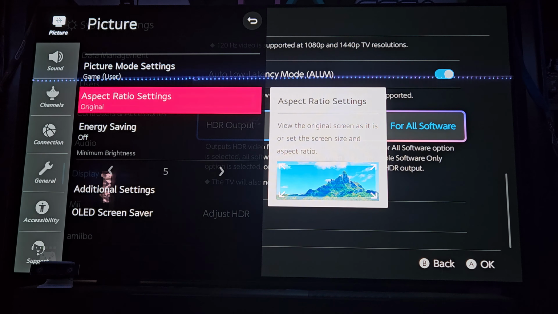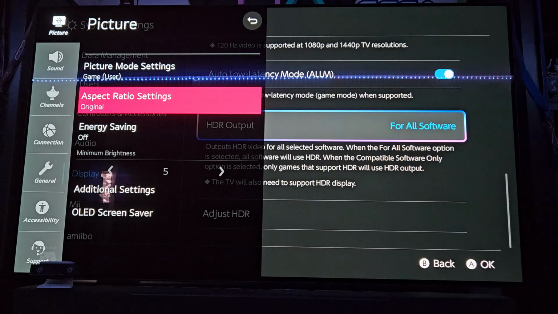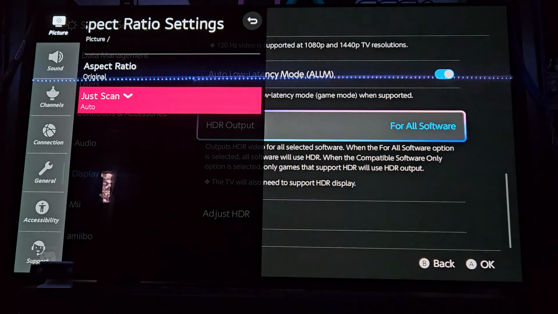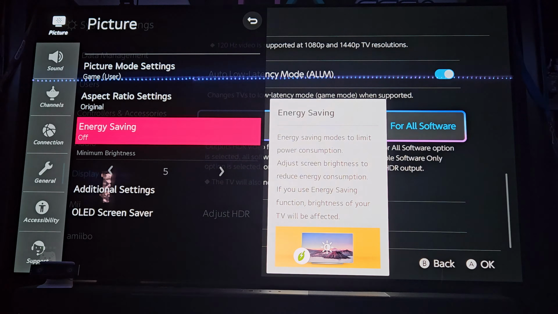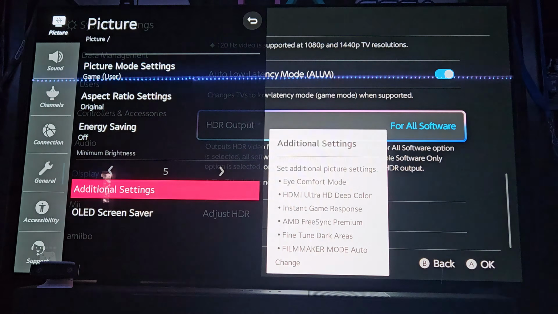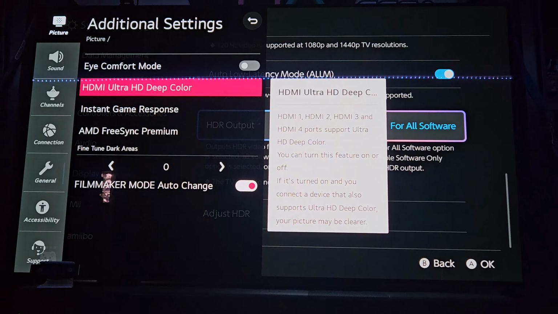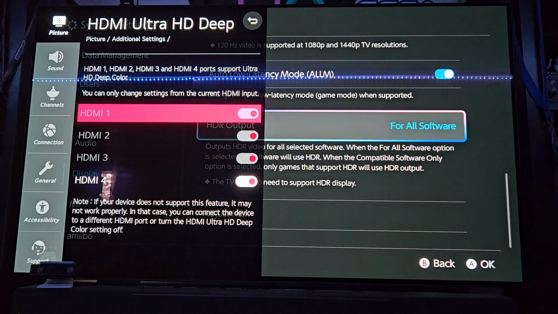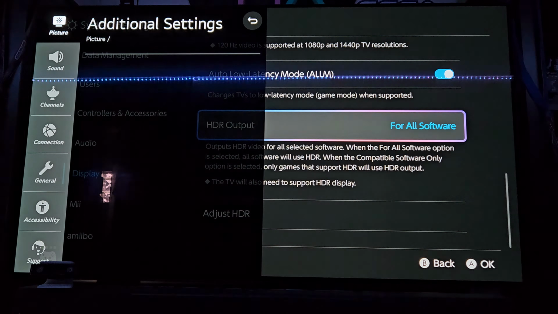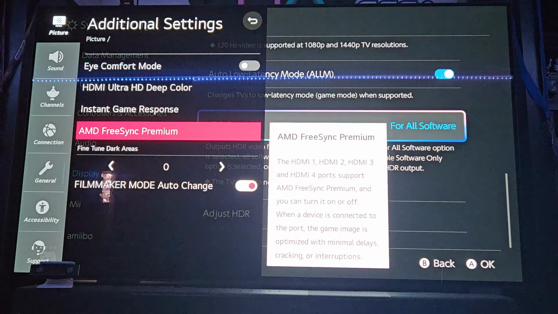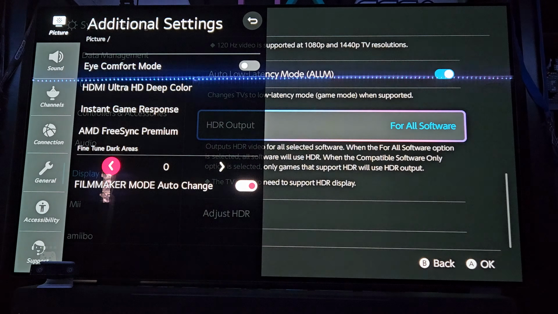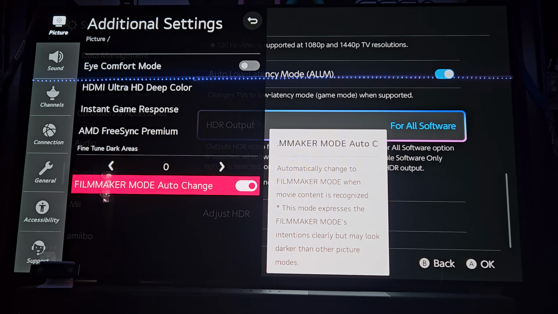Same thing, aspect ratio settings original. I also have where it says just scan auto. Energy saving off. Additional settings, same like last time. You're gonna have HDMI ultra deep color. You want that clicked on. Instant game response clicked on. AMD clicked on.